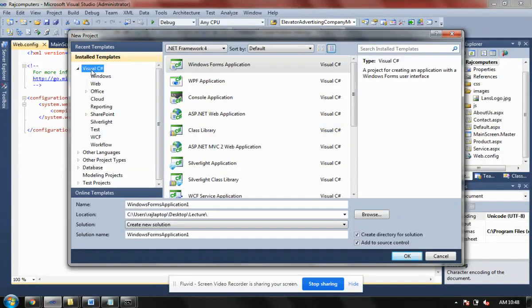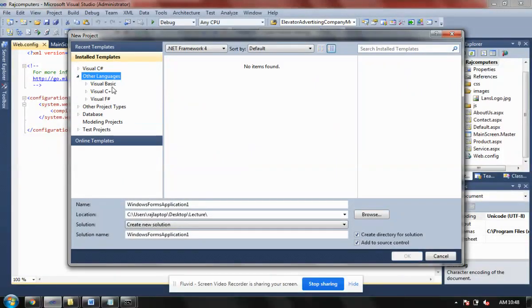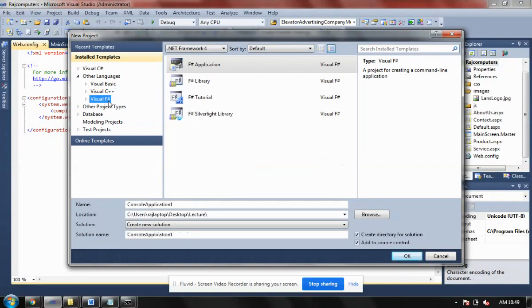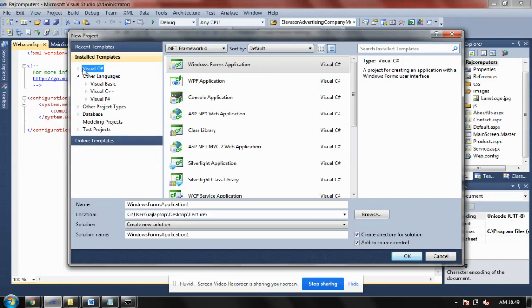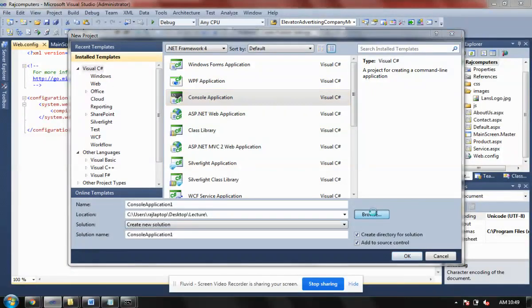So I click on C sharp. See, there are two available things. This is C sharp, and in other languages, you'll get Visual Basic, VC++, or F sharp. This was earlier called J sharp, now it is called F sharp. It is similar to Java only. Fine, I prefer using C sharp. When I click on C sharp, I get lots of options. I'm choosing console application, and I'm storing my data in my C sharp folder.